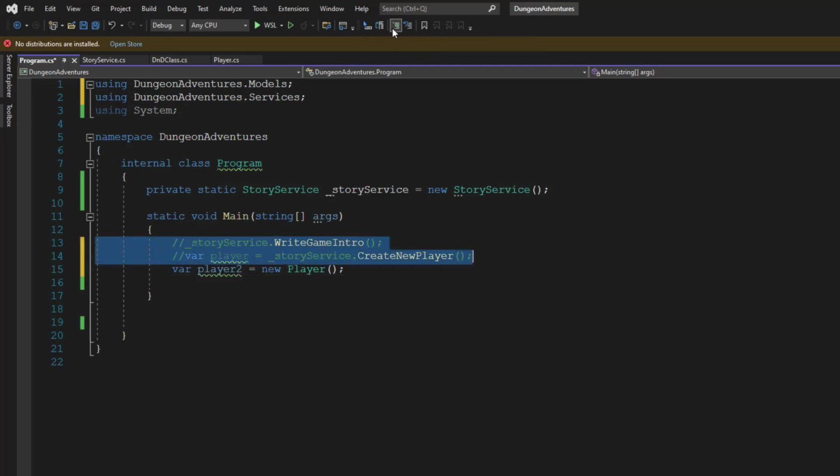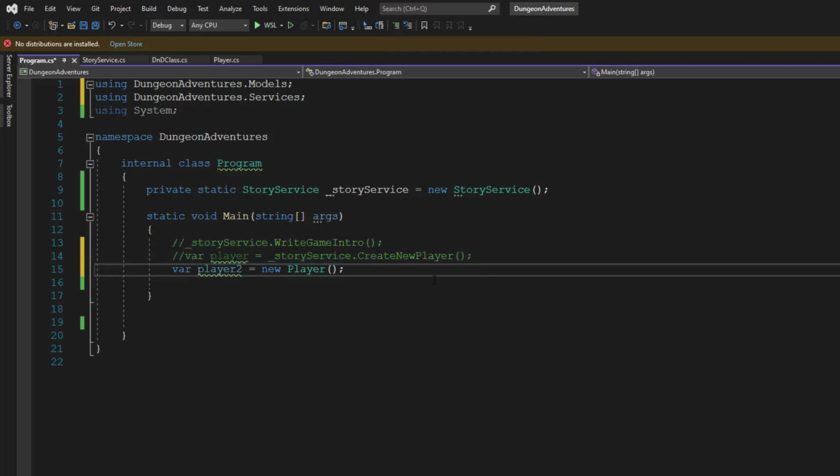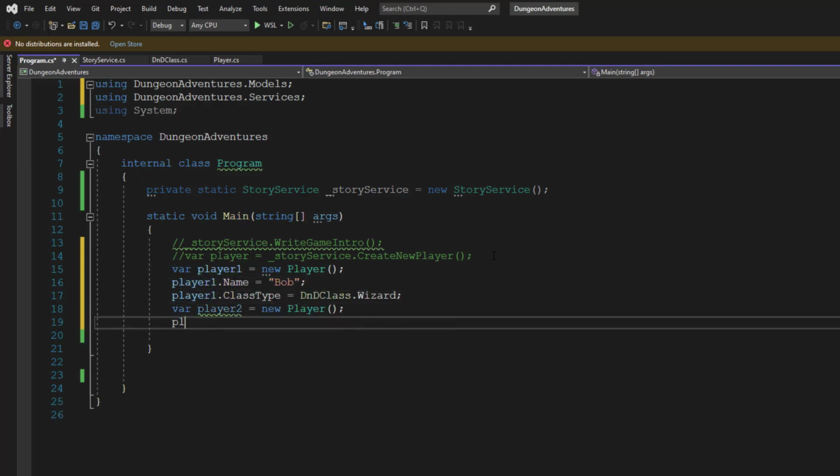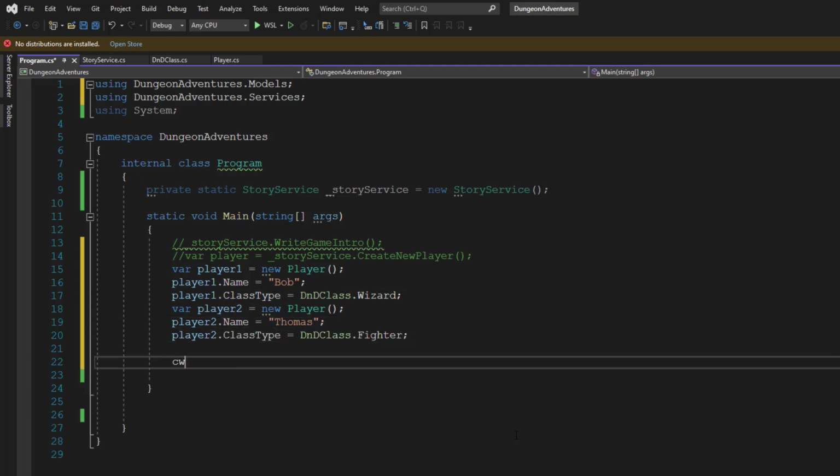I'll show you what I mean by commenting this out and creating 2 new player objects. The first player object I'll create is a wizard named Bob. The second player object will call Thomas and make them a fighter. And then I'll add in 2 write-line statements where I print out player 1 and player 2.